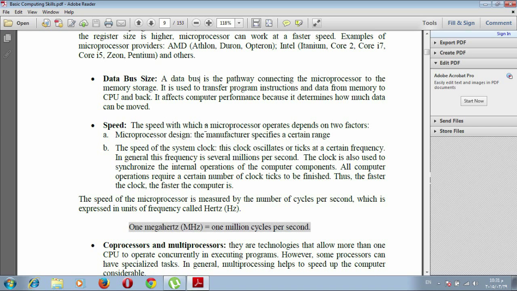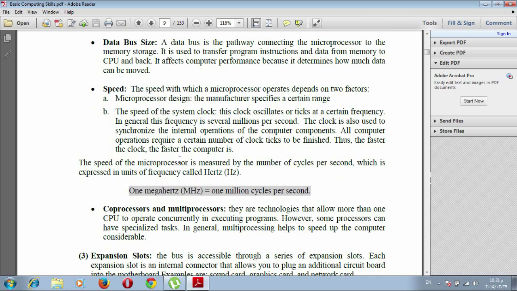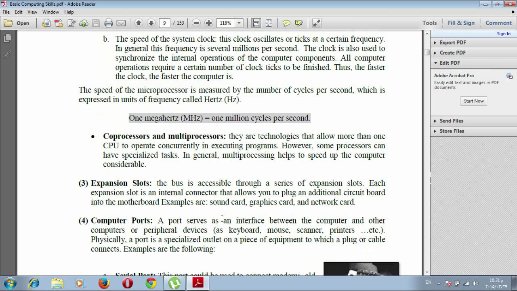Now, what do we mean by speed? The speed with which the microprocessor operates depends on two factors. First, the microprocessor design, and the second is the speed of the system clock. The speed of the microprocessor is measured by the number of cycles per second, which we write as an equation here: 1 megahertz equals 1 million cycles per second.